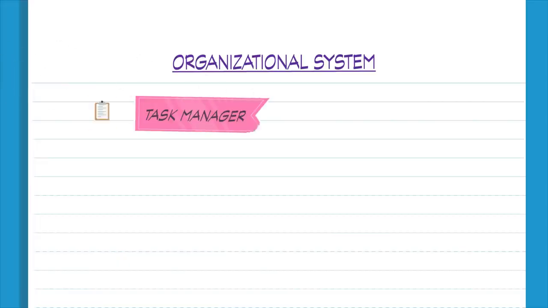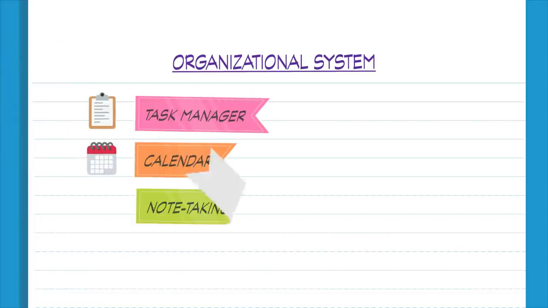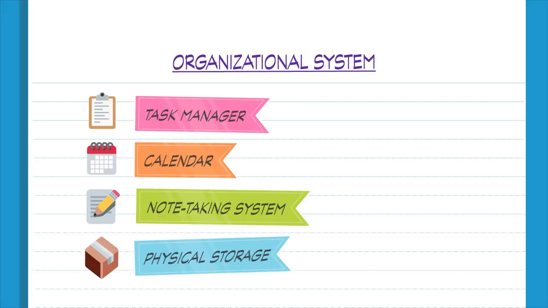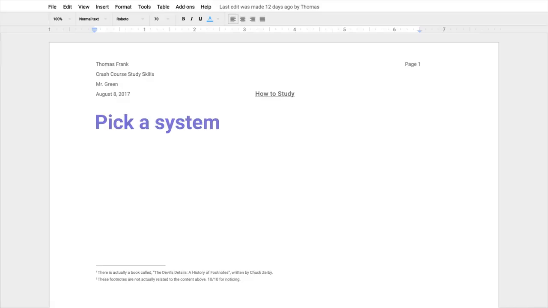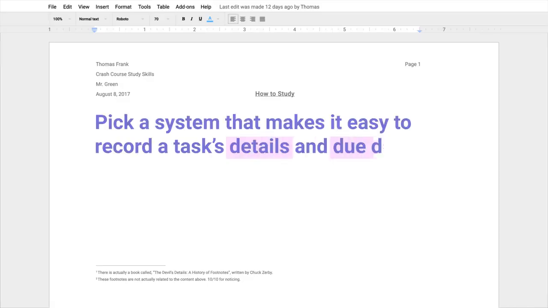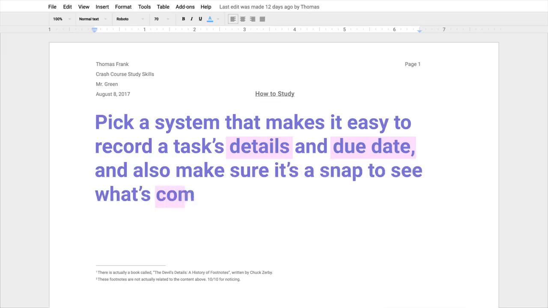In my mind, any good organizational system worth its salt includes a task manager, a calendar, a note-taking system, and some kind of physical storage for paper documents. Your task manager is the place where you record the stuff that you need to get done. It's what you look at when you get that sudden burst of motivation to do all the things, and then you wonder what all the things actually includes. You'll find a zillion different types of task managers out there, but there are only a few really essential features. Pick a system that makes it easy to record tasks' details and due date, and also make sure it's a snap to see what's coming due in the near future.